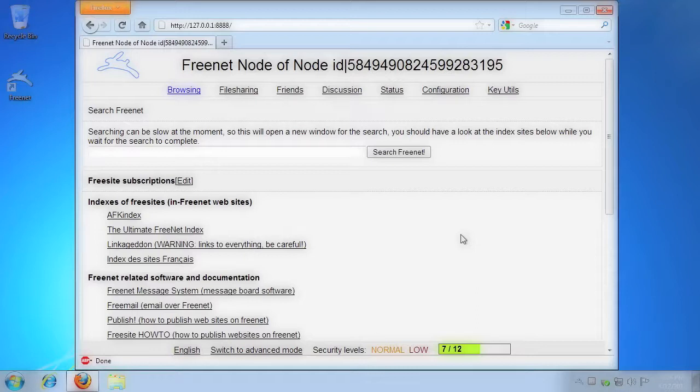For this tutorial, you'll need to have Java installed, Freenet running, and be connected to other nodes. If you haven't already installed Freenet and need help setting it up, please go to www.cryptonation.com and watch the tutorial on setting up Freenet for your operating system.